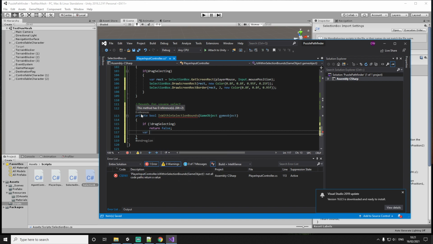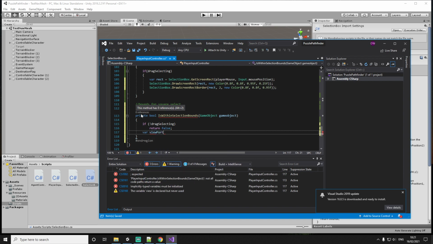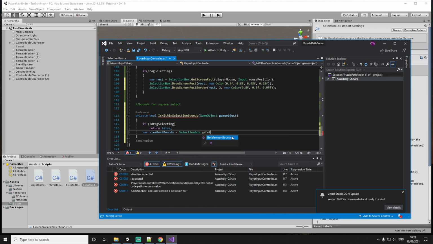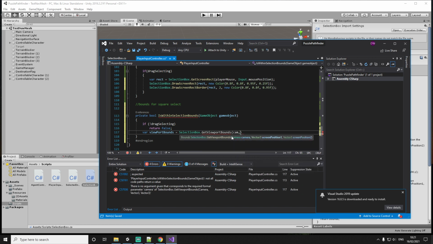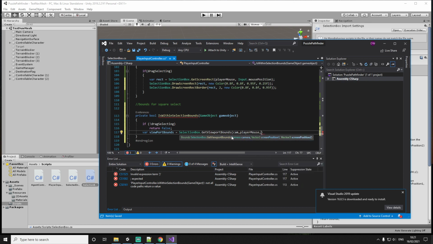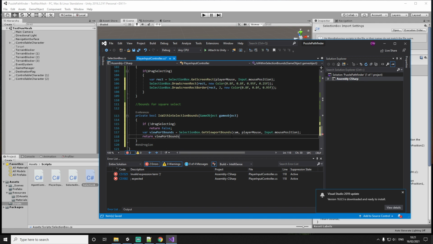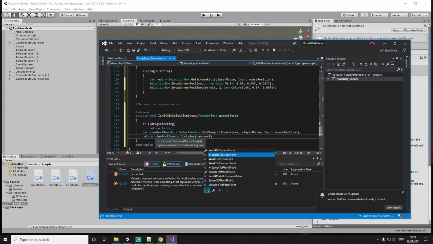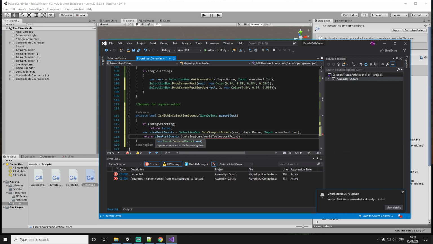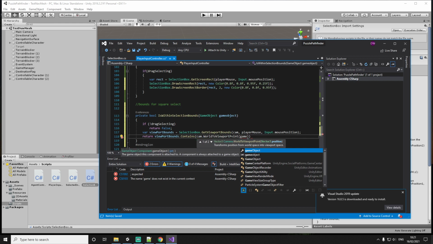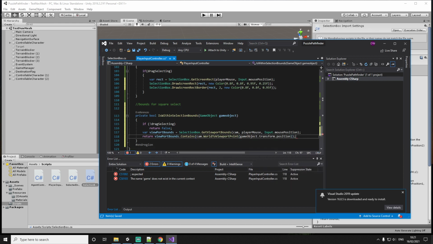But if we are actually selecting, then we'll just do viewport bounds is equal to selection box dot get viewport bounds, and we'll pass in our camera, our player mouse position, as well as our input dot mouse position, which is our current position of the mouse. Finally, we will return the viewport bounds dot contains, and we will do camera dot world to viewport point, and we'll get our game object dot transform dot position like so.